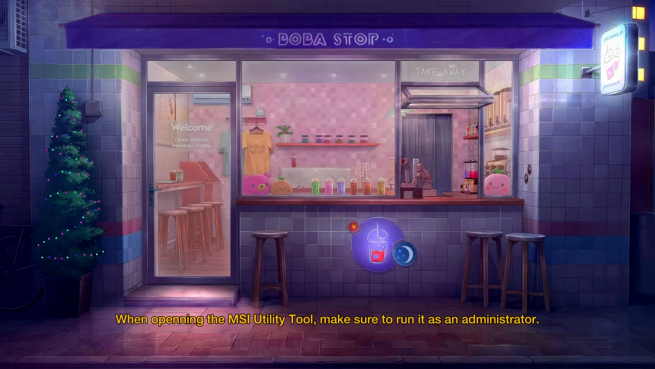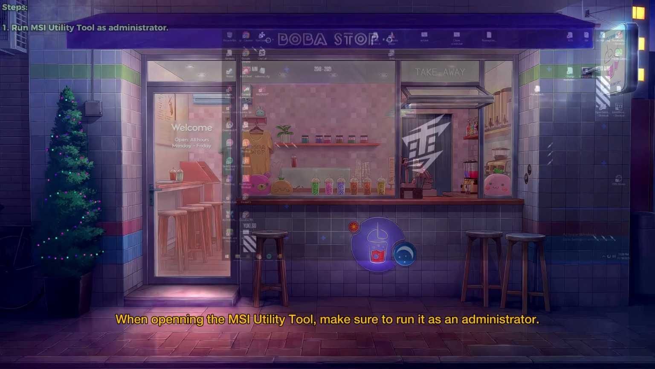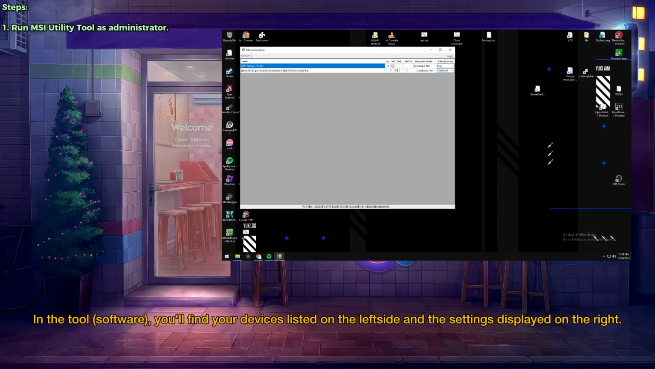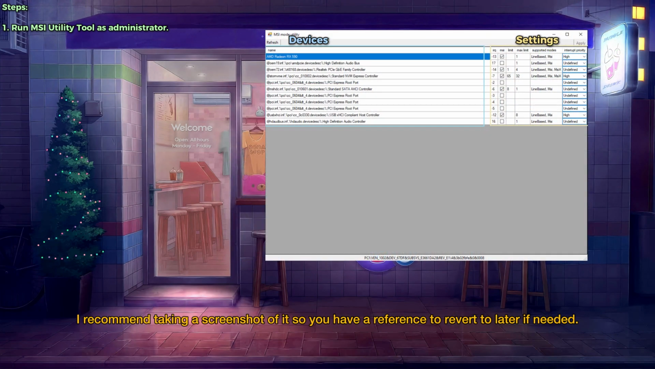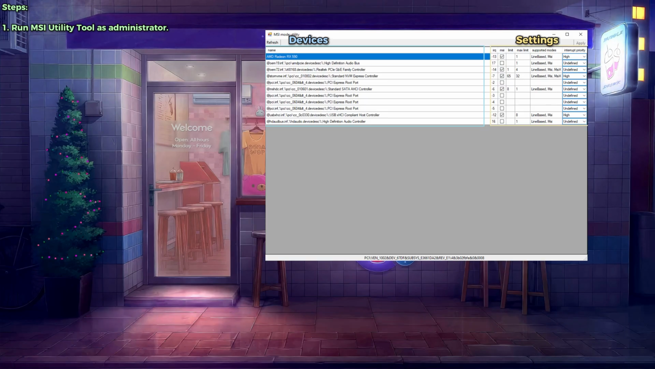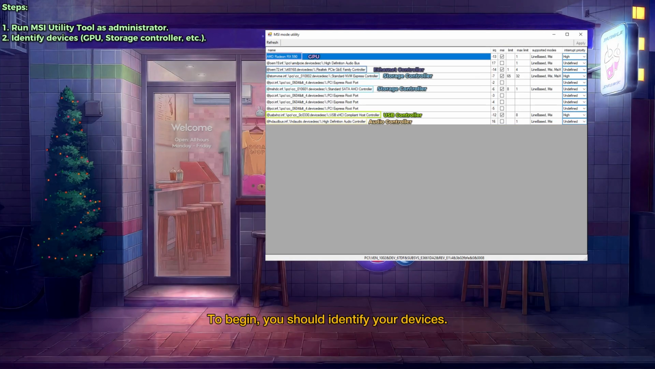When opening the MSI Utility Tool, make sure to run it as an administrator. In the tool, you'll find your devices listed on the left side and the settings displayed on the right. I recommend taking a screenshot of it so you have a reference to revert to later if needed. To begin, you should identify your devices.